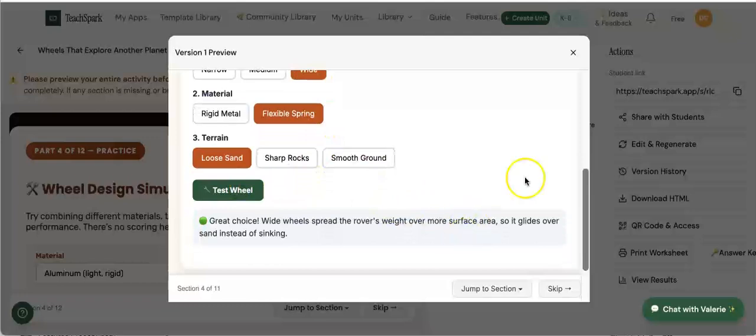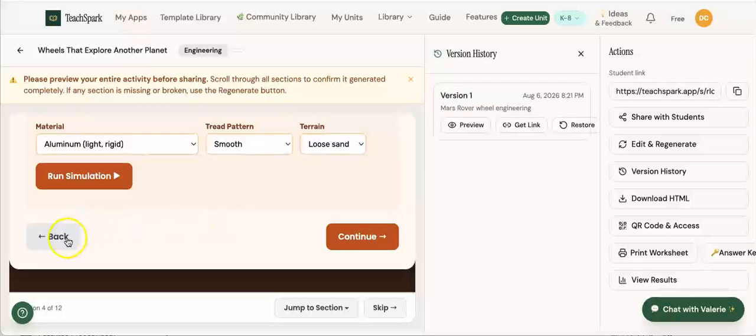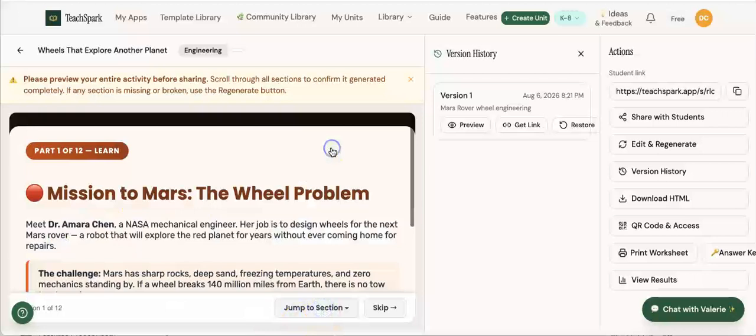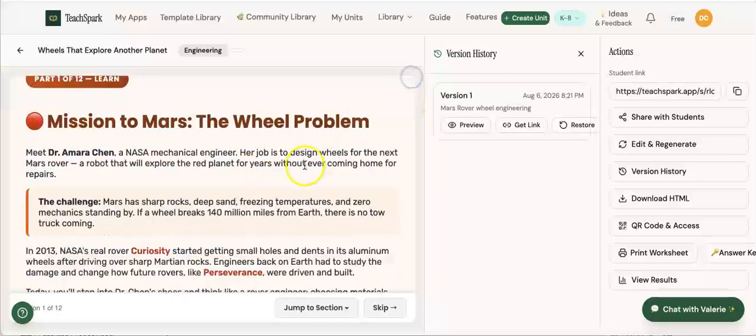So I regenerated the same activity, which is here. Now, this activity is about the same length. It goes through all the same information again, which is one of the beautiful things about TeachSpark, is that you can give the same information to students, but in different formats. It's all the same information, but it's never exactly the same. All I did was regenerate. I didn't change any settings. I just regenerated the exact same activity.